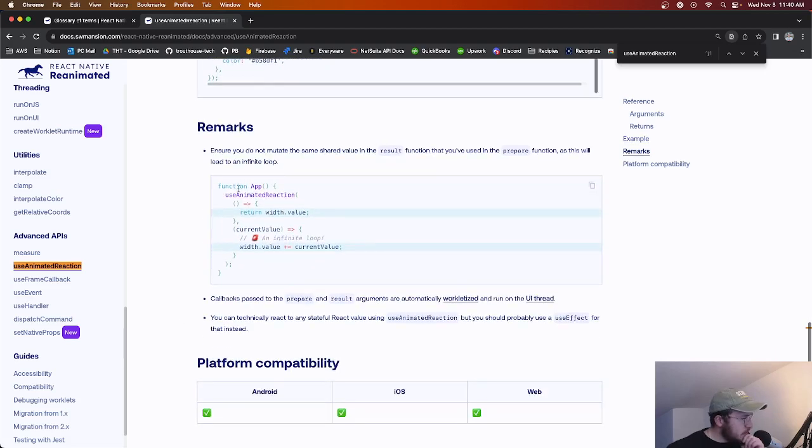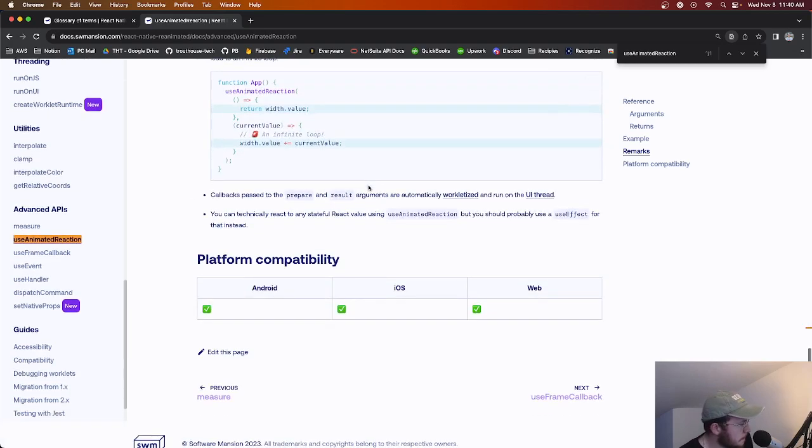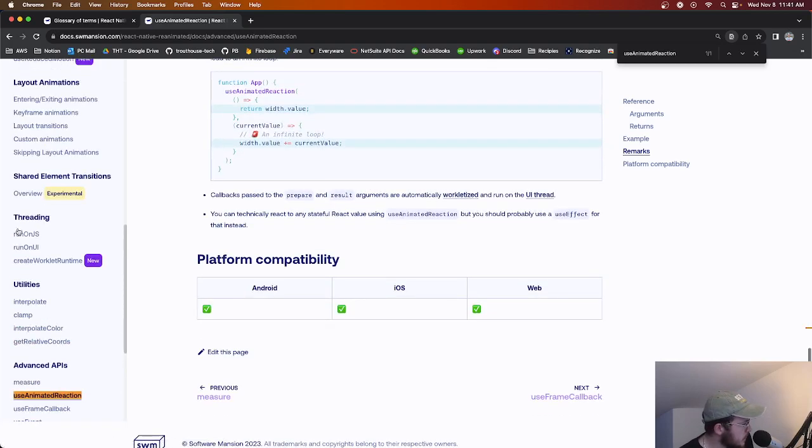We'll figure that out. But ensure you do not mutate the same shared value in the result function that you use in the prepare function. I see, I see, I see. Okay, sounds good. All right, so what about runOnJS?